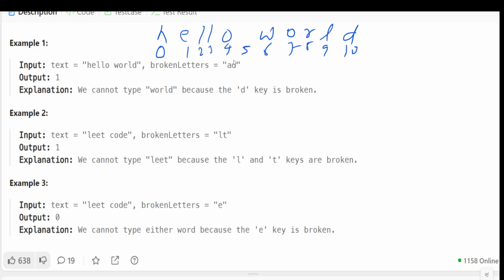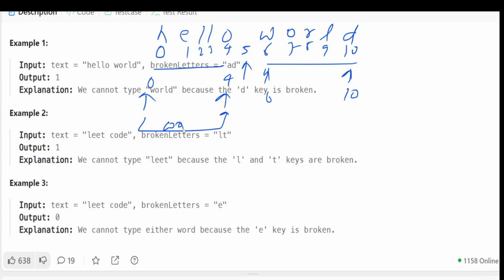Let's split this sentence. If we split from here, the very first word is here and the second word is here. For 0 to 4 is the first word, in indices we can say, and then we have 6 to 10. These are the indices after the split. Once you split this, this is word 1 and this is word 2.